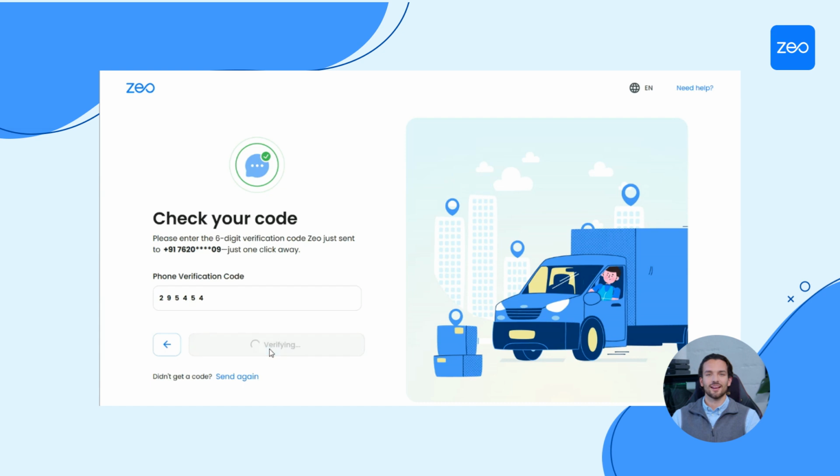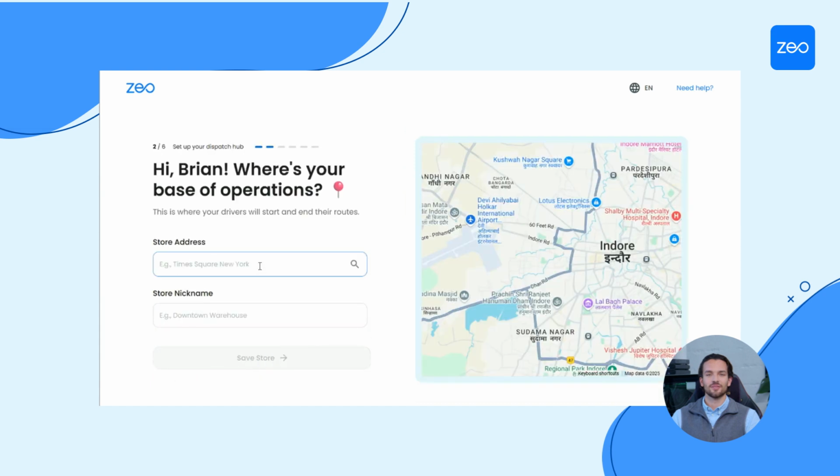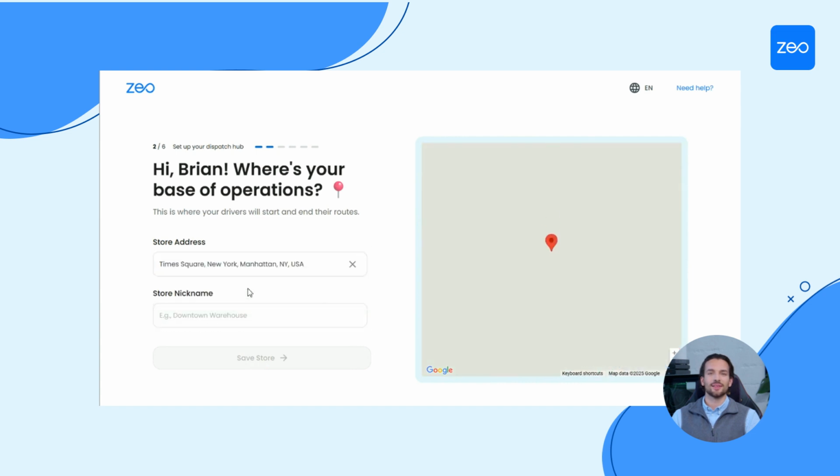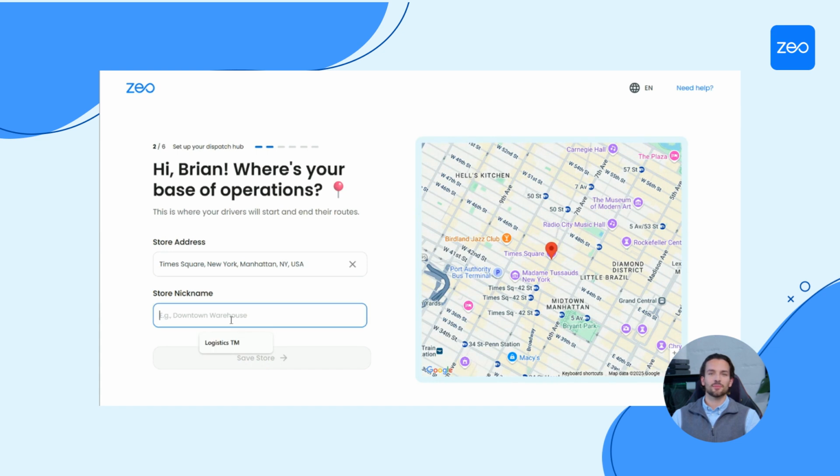Now on the next step, enter your store address. This could be your dispatch location or warehouse. Give it a nickname so it's easy to identify later. Something like Main Hub or City Depot or anything you like, and save the store.